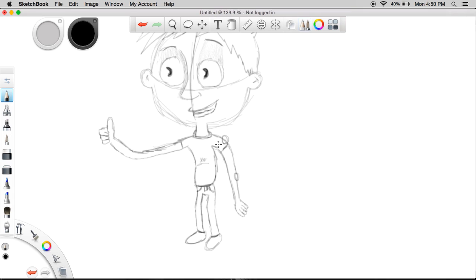So his arm, I don't like where his arm is. So what I'm actually going to do is erase this, and going to just kind of flump it. I don't even know if flump is a word. It's going to be for this video. And then going to have his hand.